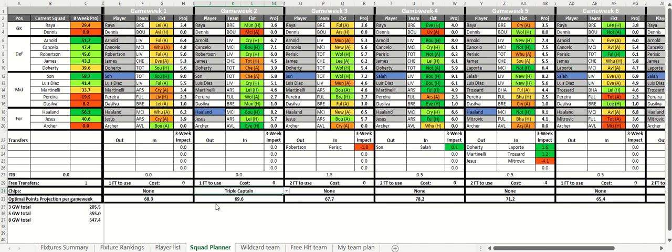For the triple captain and the bench boost, the additional points that come from those chips will just simply be added to your total projected score, as you can see here. So bench boost is currently giving us a score of 73.3 compared to the 69.6 we have with no chip.